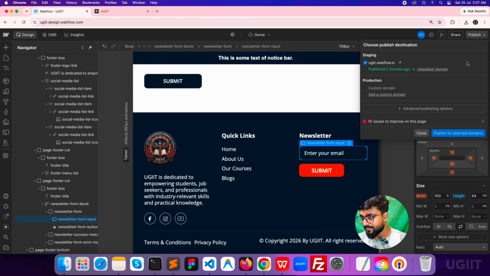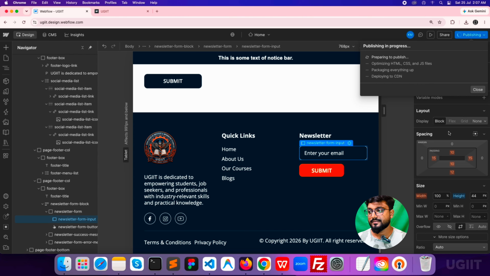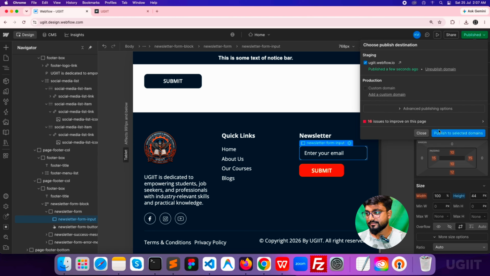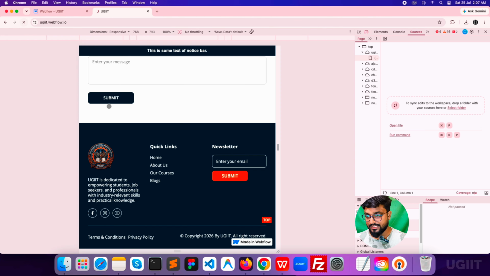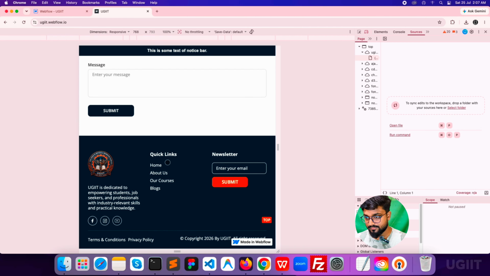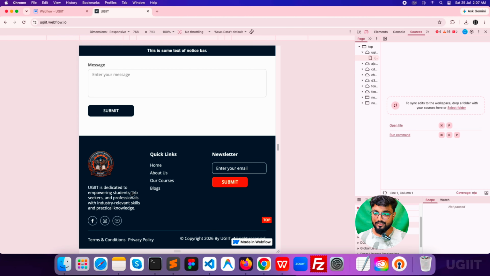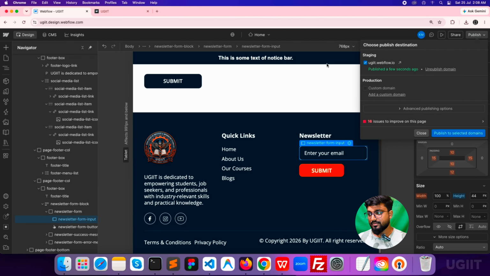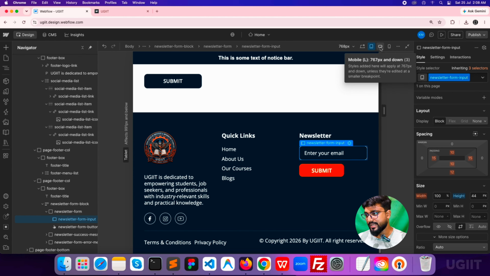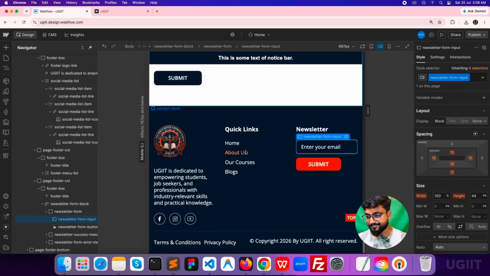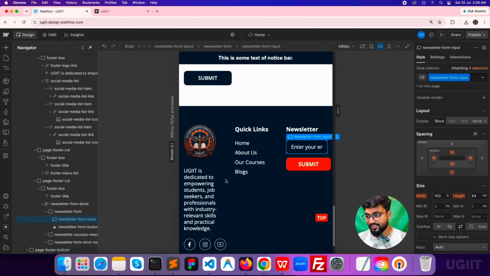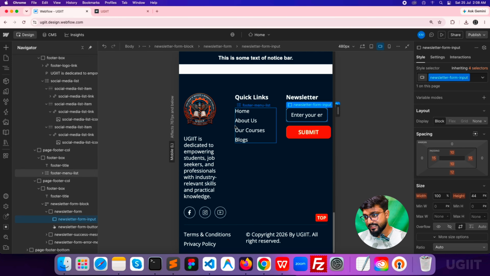And now I have published the site and check. So now this is good in the tablet version, and now I have switched to the mobile landscape version. So now this looks odd. So now I have fixed the layout.